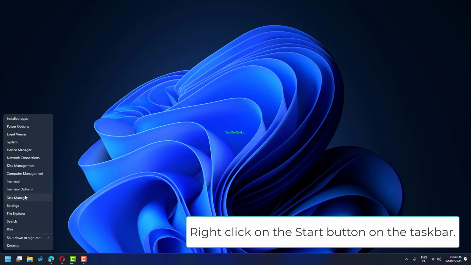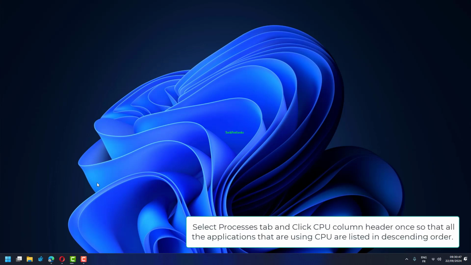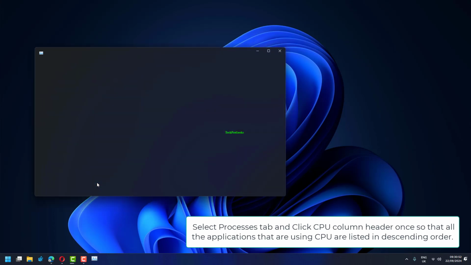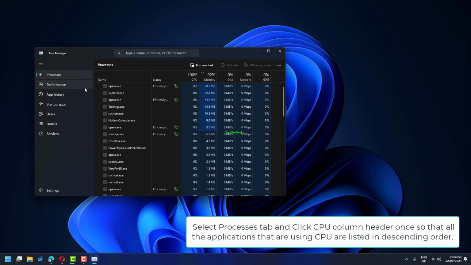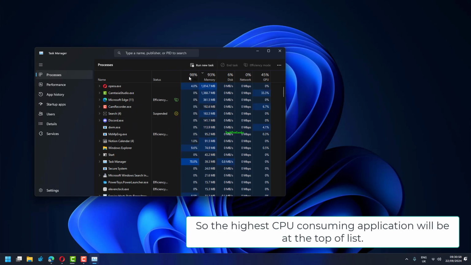Right-click on the Start button on the taskbar. Select Task Manager from the context menu. Select the Processes tab and click the CPU column header once so that all the applications that are using CPU are listed in descending order. So the highest CPU consuming application will be at the top of the list.